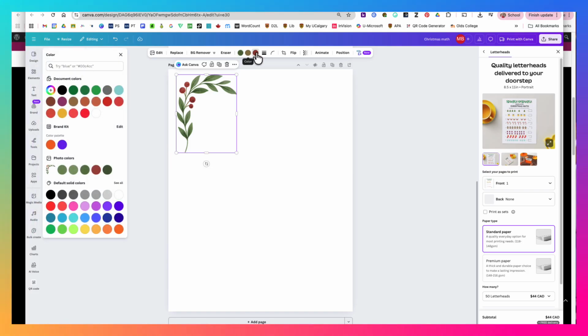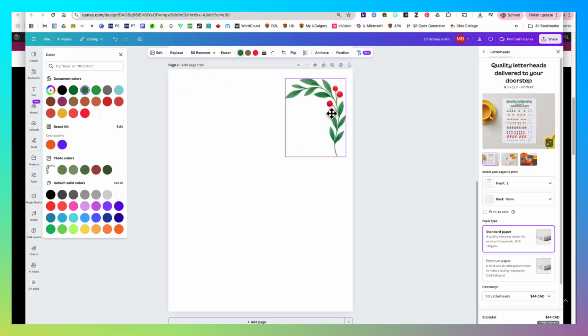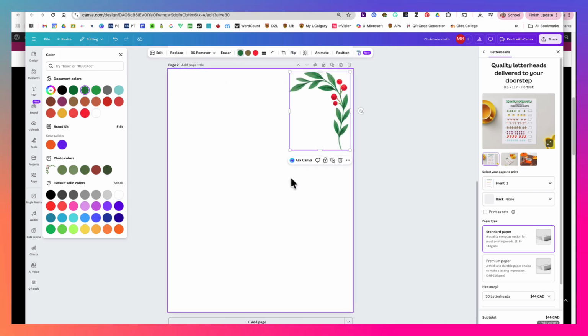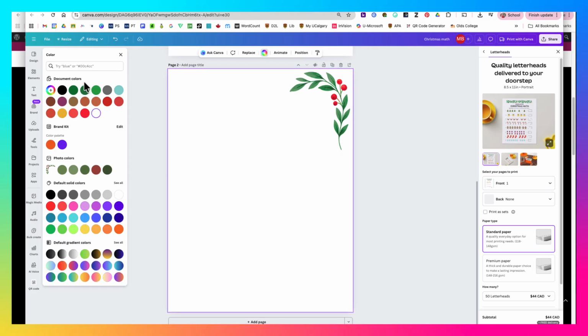but if I wanted those berries to be a brighter red, I can adjust some colors. So there, the berries are a brighter red and I can make this green more of an emerald green if I want. Lots and lots of control. I can also control things like the transparency, so I can make that fade out a little bit. I could flip it, so if I want it to be over in this corner instead. Loads and loads of controls within Canva to move things around.